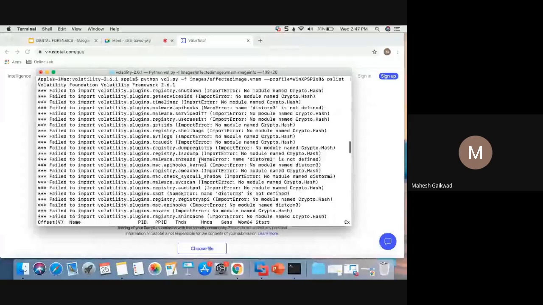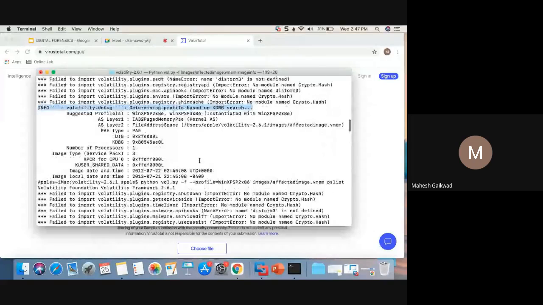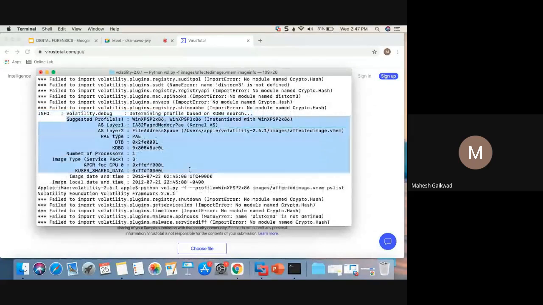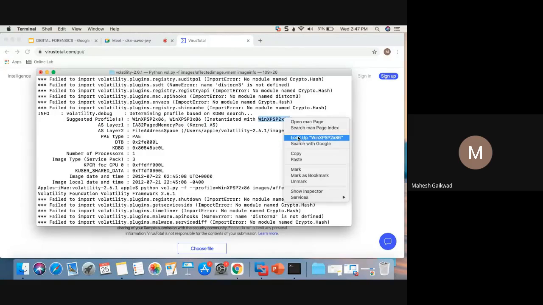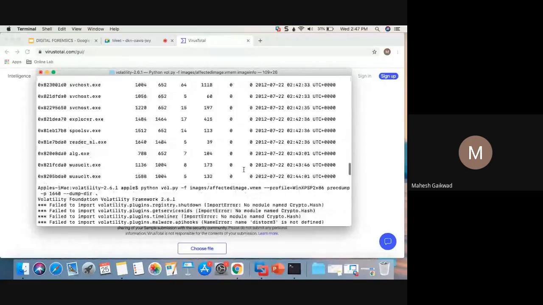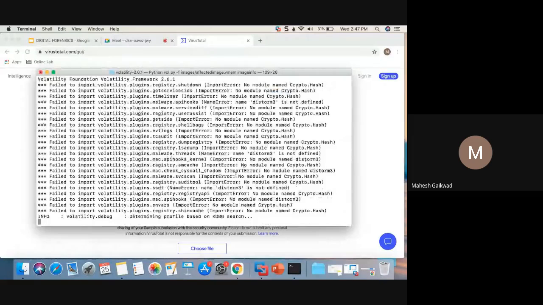It will take time, and it is going to provide us with the output like this. These are all some information which will be provided by the imageinfo plugin. Mainly we are focusing on the suggested profile. Profile is the type of operating system from which it was extracted. Here it is saying Windows XP. The one listed first is usually the same as the first one. So we will copy this. This is actually needed for the rest of the commands, because whenever we are running our next set of commands, I'm going to cancel this.